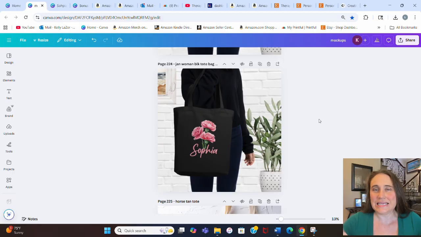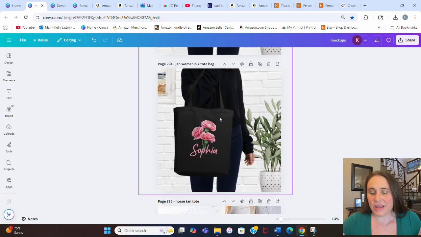And so that was a pretty easy way to do it. Because it's the exact mockup, I'm getting the exact shape of the tote bag that I want in the exact placement.